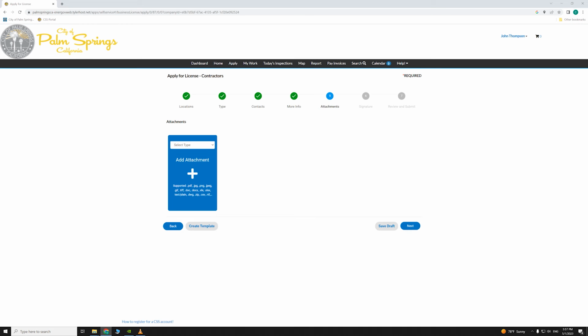Step 5 allows you to add attachments to your license application, including fictitious business name information, as well as state corporation or licensing information. After uploading any necessary documents for your business, click Next.